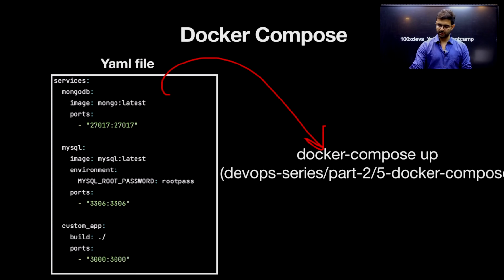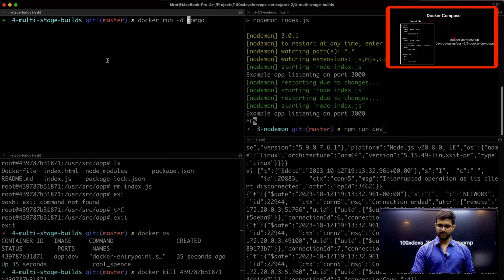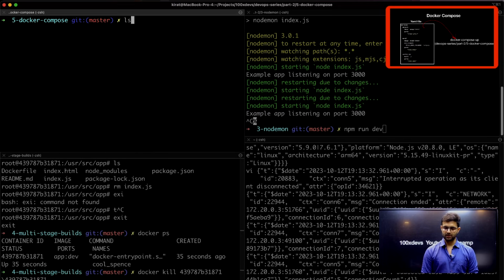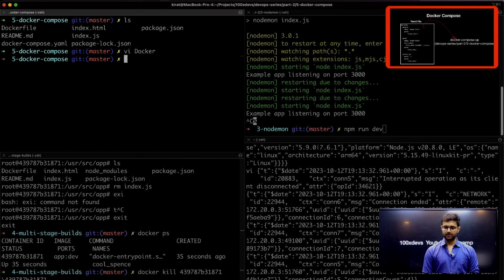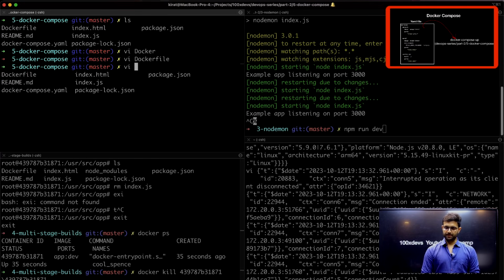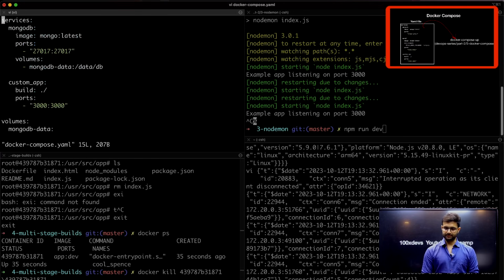Let's try it out. Let's look at the code here. So if you go to 5 Docker Compose, you will see along with our Dockerfile here, which looks the same. We don't have npm run dev, any of those fancy things. We simply have node index.js. I have a docker-compose file. Let's look at the compose file.